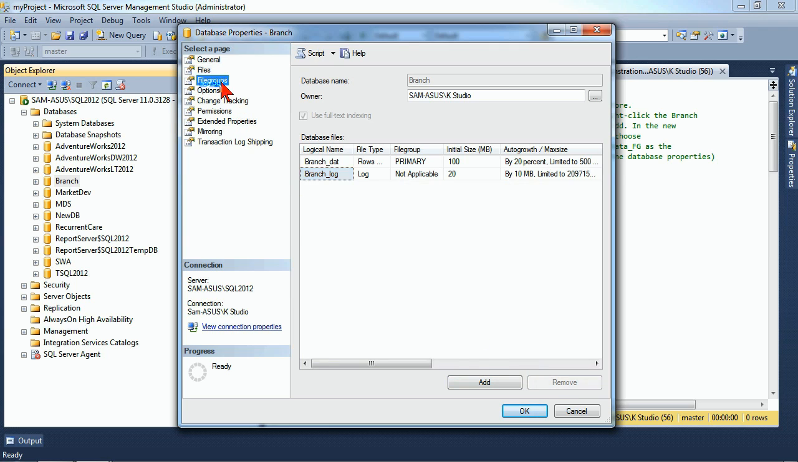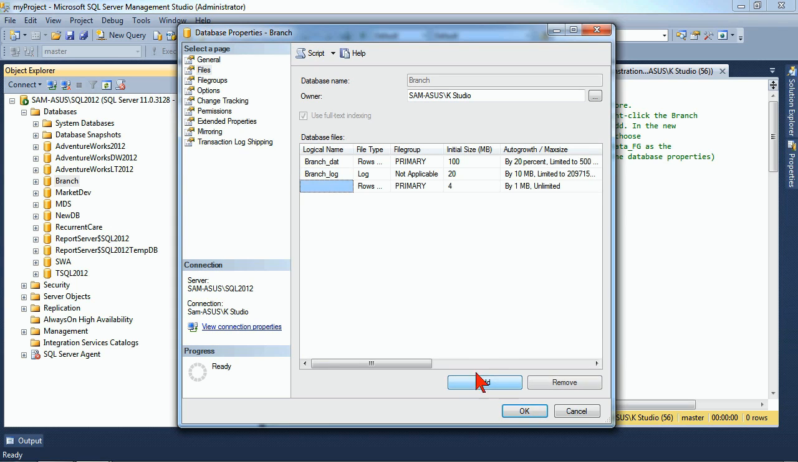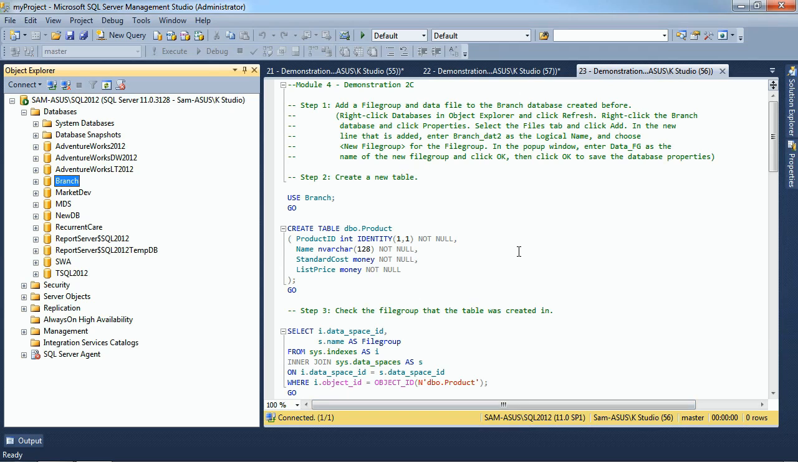Before I add the file, I'm going to add the file group first. So I'm going to add a new file group, and we're going to call this data_fg for file group. So I now have a new file group called data_fg. Now I'll create the new file, which we will call branch_dat2. But this one we're going to change its file group to be data_fg. So again, I created a new file group, and then I've associated my new file with that file group. The act of doing this means that I now have a file group that I can use as a pointer for my tables.